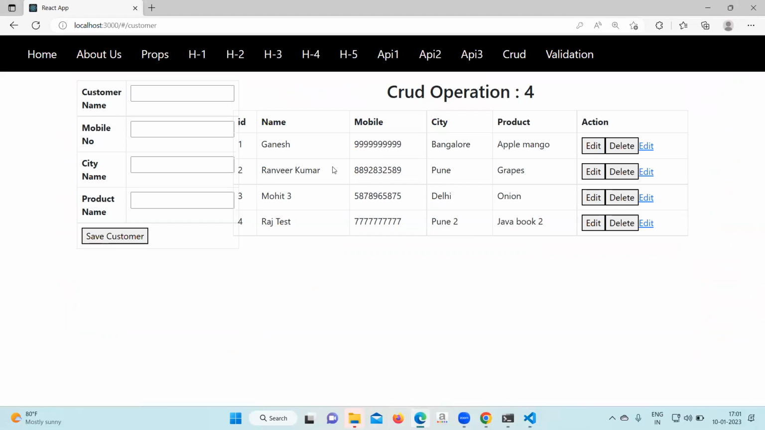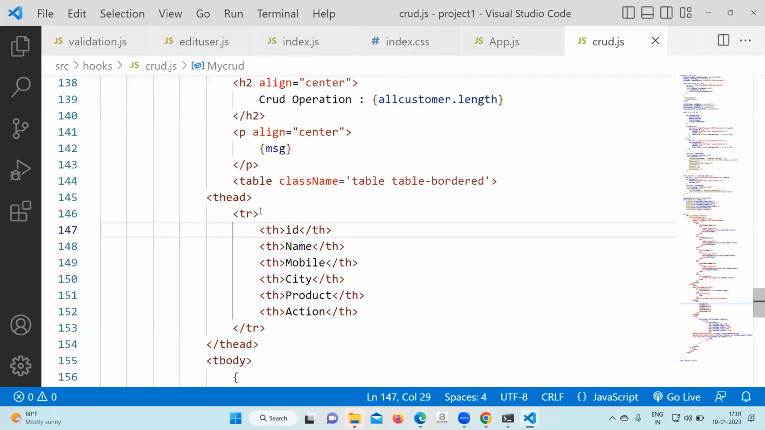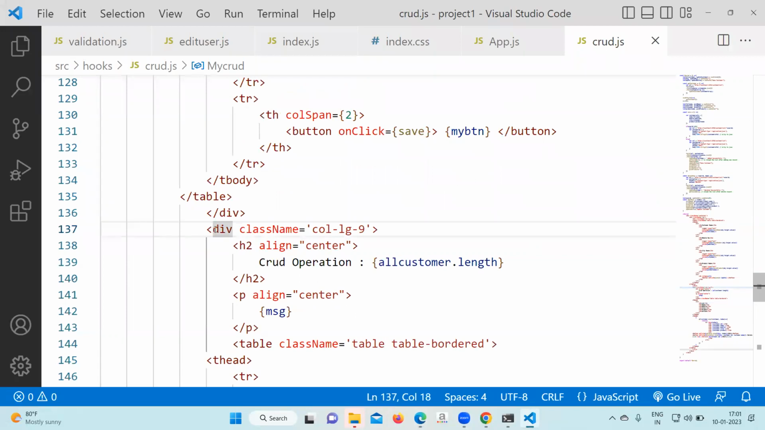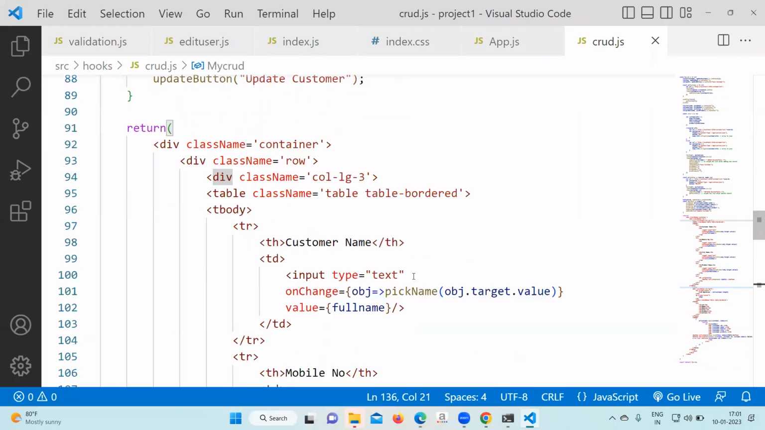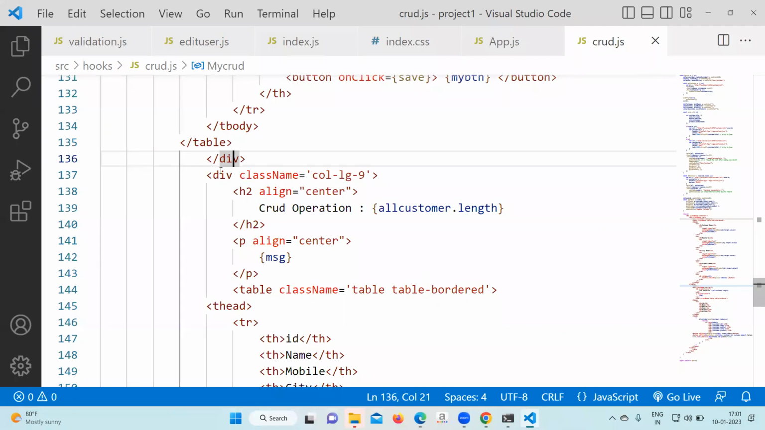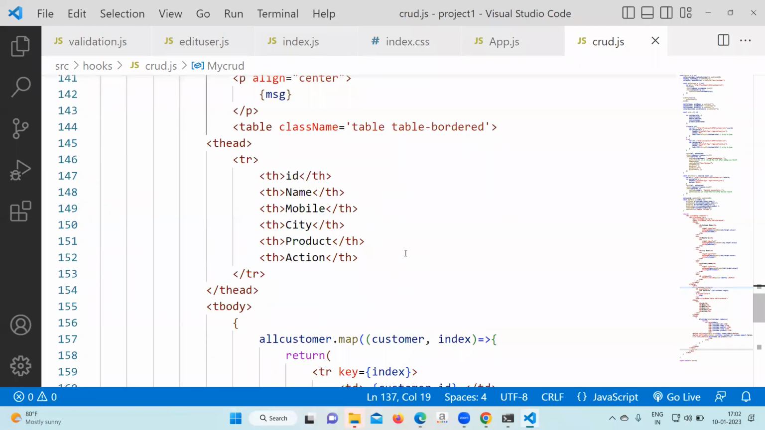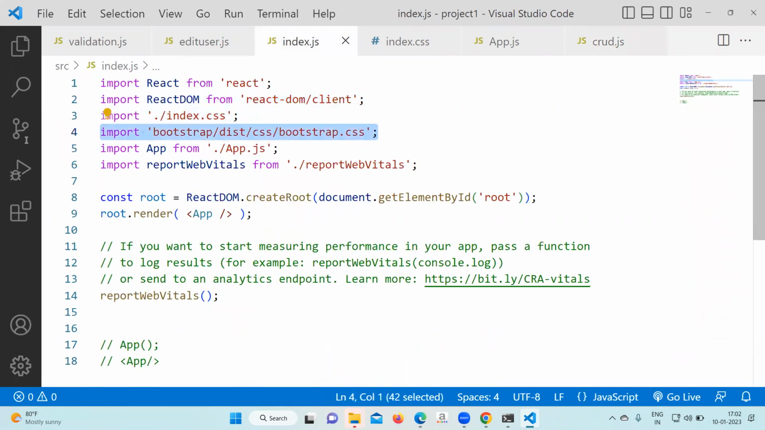So why is there overlapping? Col 9, col 3, row, container, everything is okay. That does not matter. So you got how to integrate Bootstrap. You have done it here, no? Which file? The index.js file, where you import Bootstrap. This is the one line. In the project folder, you have to run npm install bootstrap.